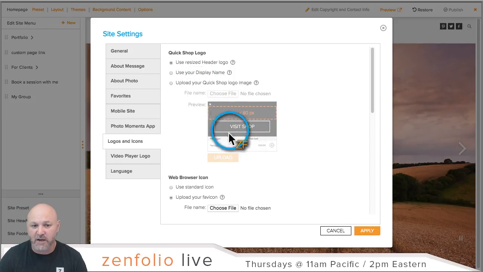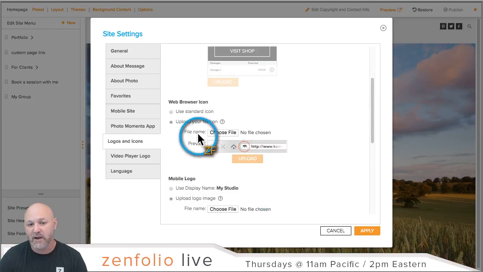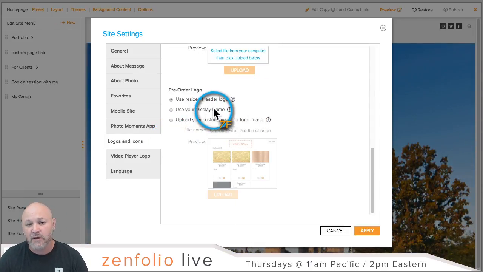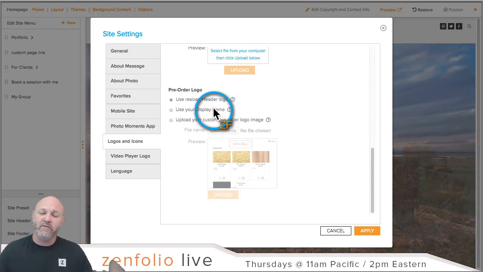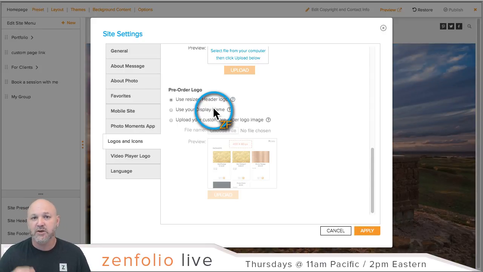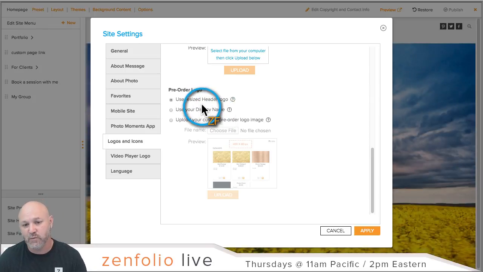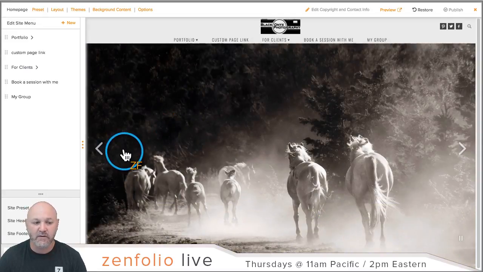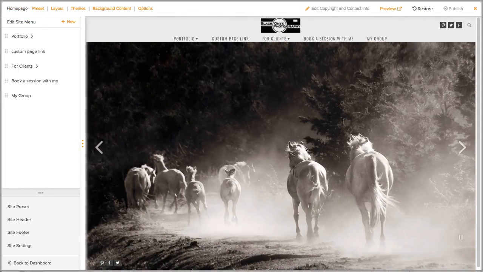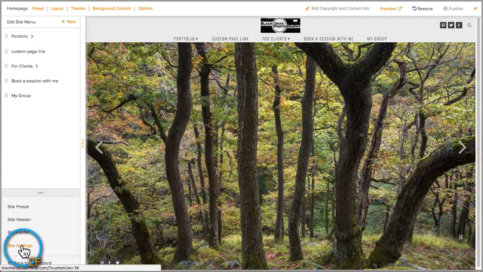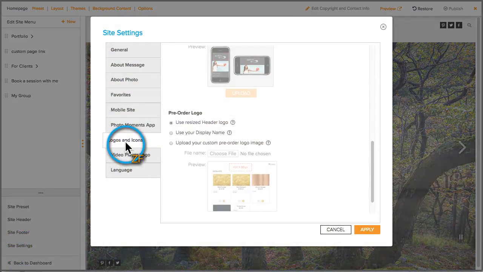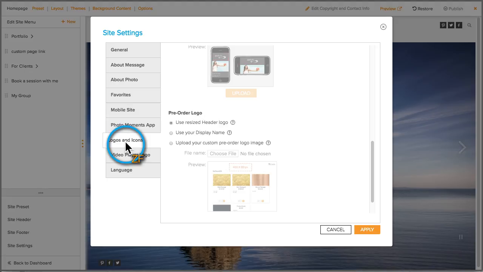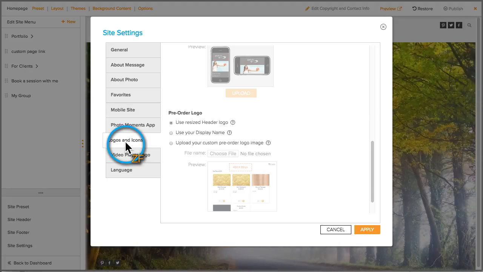There is the Quick Shop logo, the web browser logo, which is called the favicon, the mobile logo, and then also if you're selling pre-order, if you're an advanced account and you have the pre-order option, you can upload a pre-order logo as well. So again, that's under Customize View, and then go to Site Settings, and then find the Logos and Icons tab, and that is where you can upload that mobile logo.